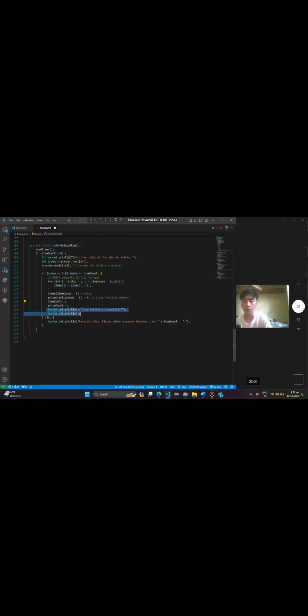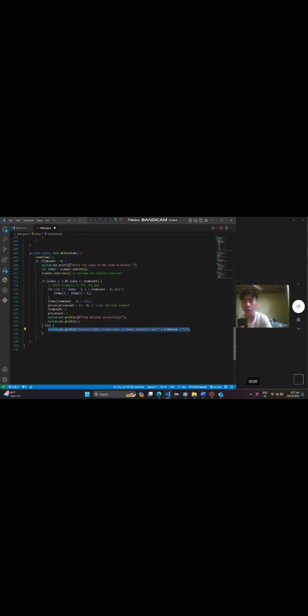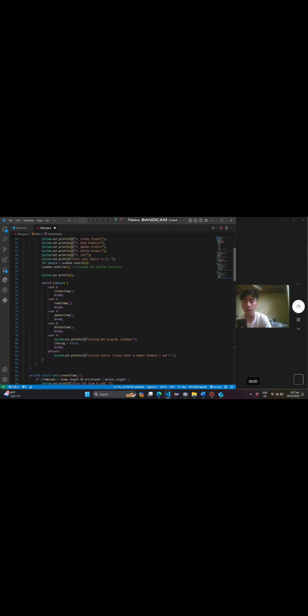Then after that, it notifies the user that the item is deleted successfully. But if the inputted index is invalid, it will go to the else, which basically displays that the inputted index is invalid, and that would be for our delete item.